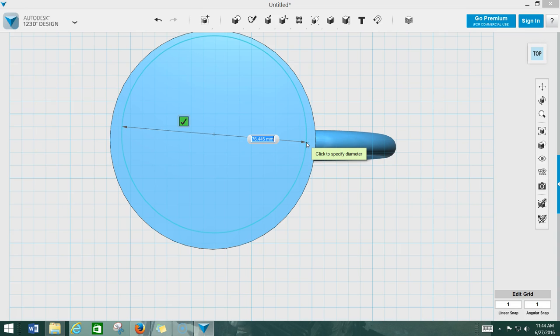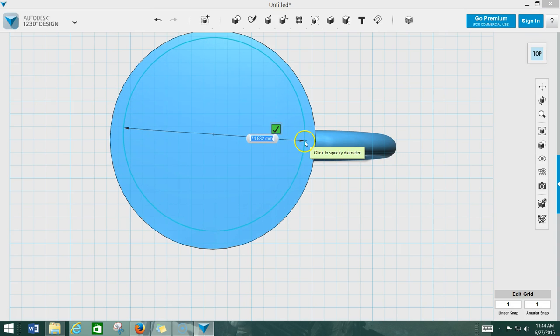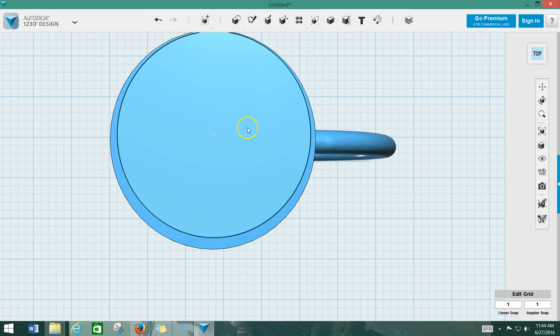Okay, now remember, the diameter of our coffee mug here was 90. So we're going to want to go with something that's about 80. Let's see here. There we go. In fact, I'm going to type in 80 exactly. And voila. Okay, now we've got it.